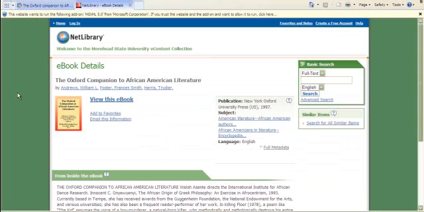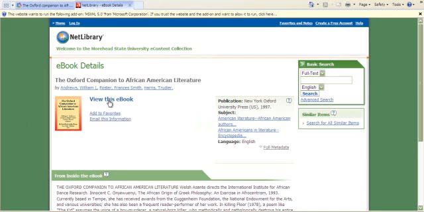So the link in our catalog brings us to NetLibrary, which is the database that actually houses the ebook. At this point, you have probably, if you're off campus, gone through the authentication process where you put in your MSU ID and email password. So now we should be able to access the ebook by clicking right here, View this ebook.